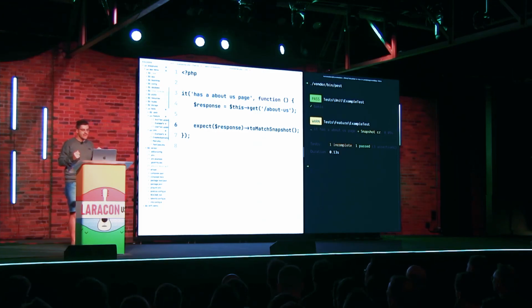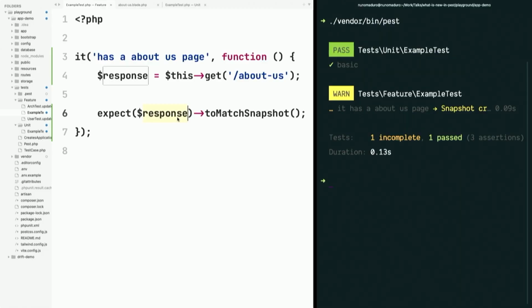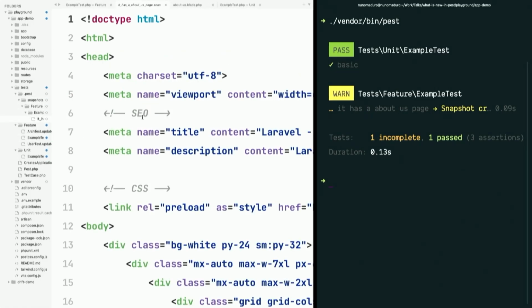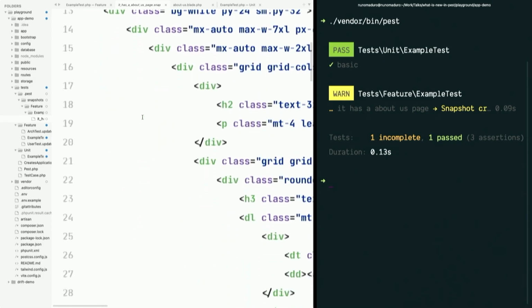What will happen is that Pest PHP behind the scenes will take this response and store it in a physical file, in the snapshot. And that snapshot is under .pest/snapshots/ExampleTest. So here is our physical file with the string representation of the response, the entire thing, just right here, okay?